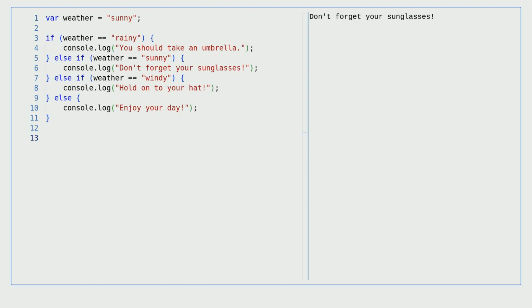As you can see, the console printed, don't forget your sunglasses. That's because our weather variable is equal to sunny. If the weather was windy, for example, the console would print hold on to your hat.